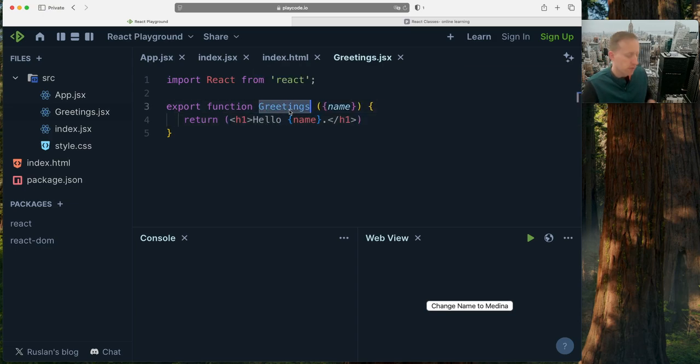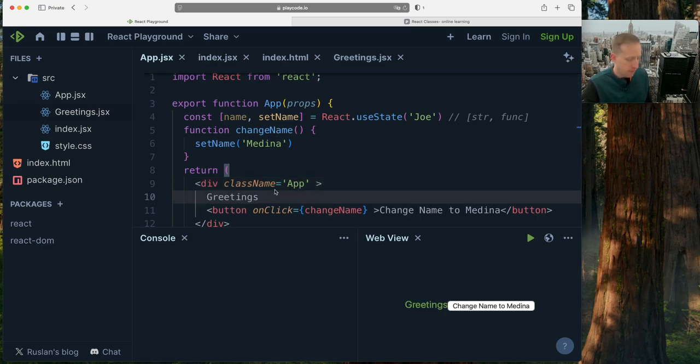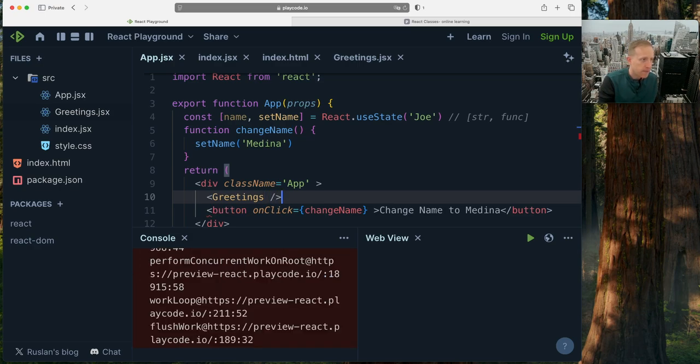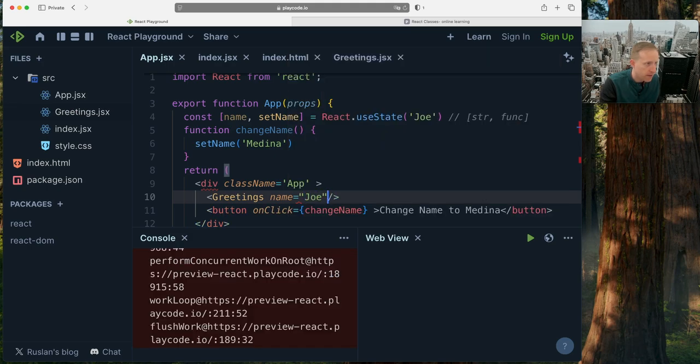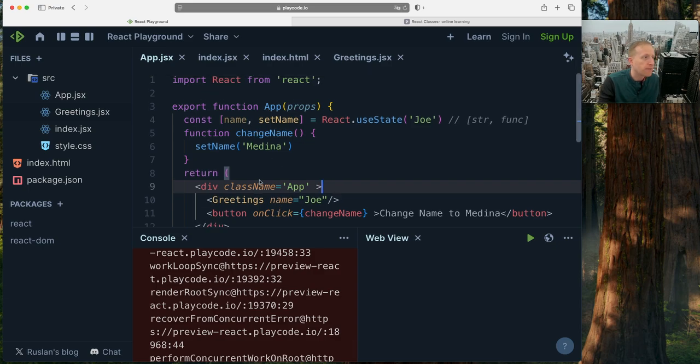Okay. So let's come back over here. Let's actually put this into practice in our app file. So let's put this back exactly how we had it before, where we have a greetings component. This is how you render it. It looks like HTML almost, but it's not quite HTML. And we're going to say greetings, and we're going to say name is, it's initially Joe. So now this should work. What does it not like about this? Oh, I know why.